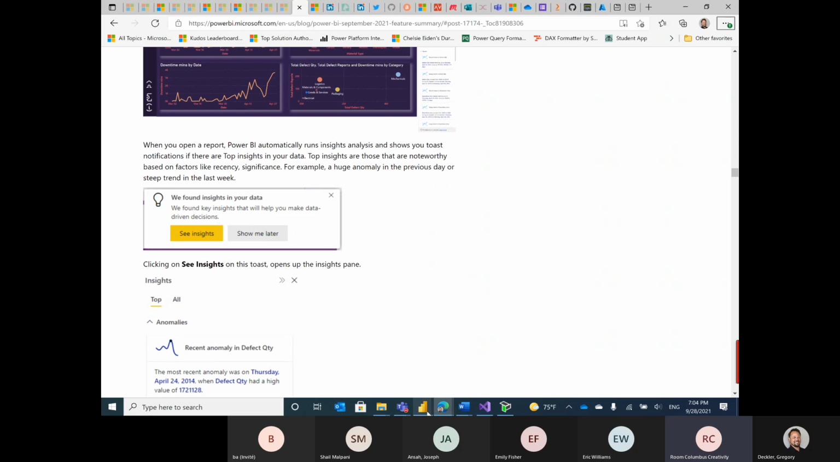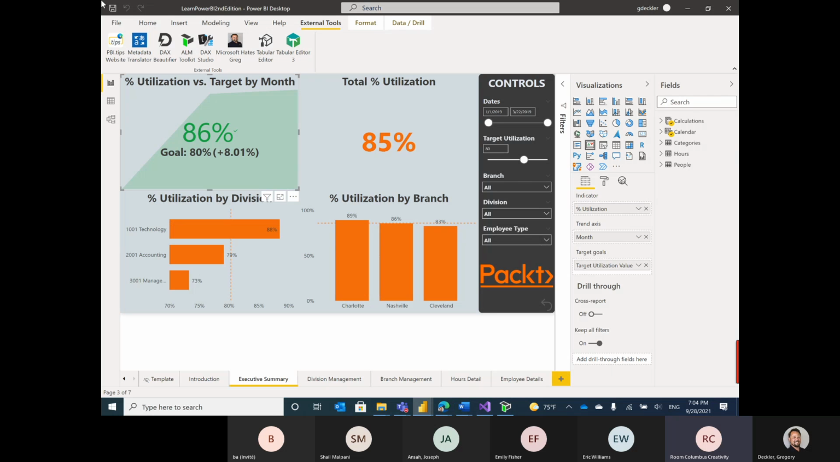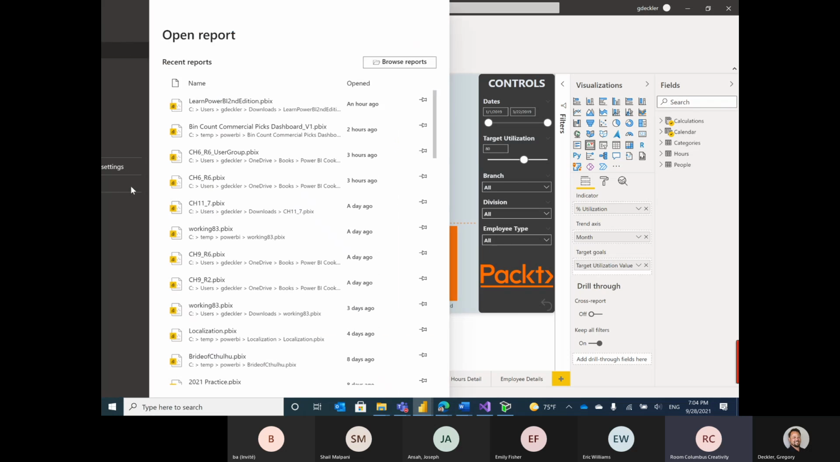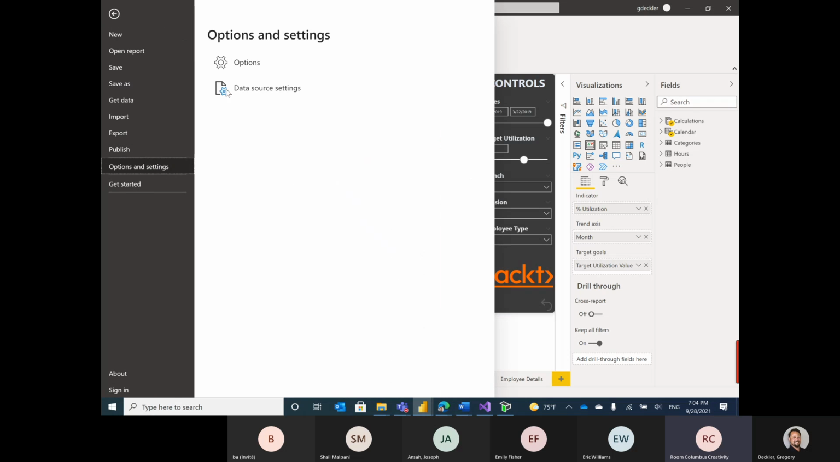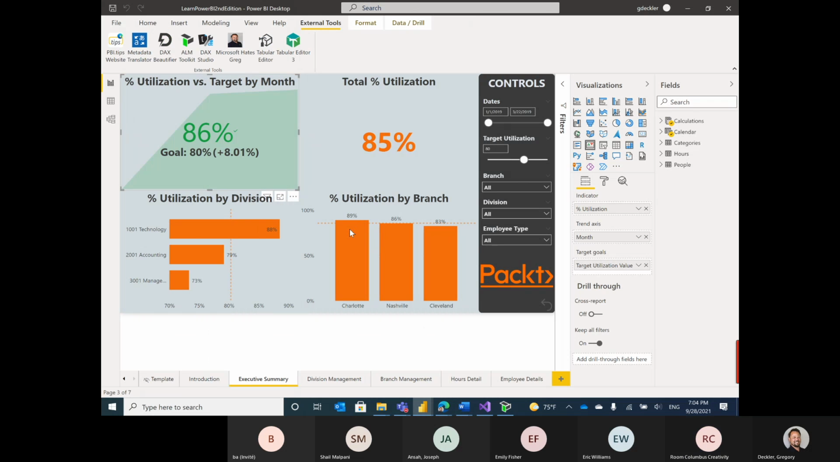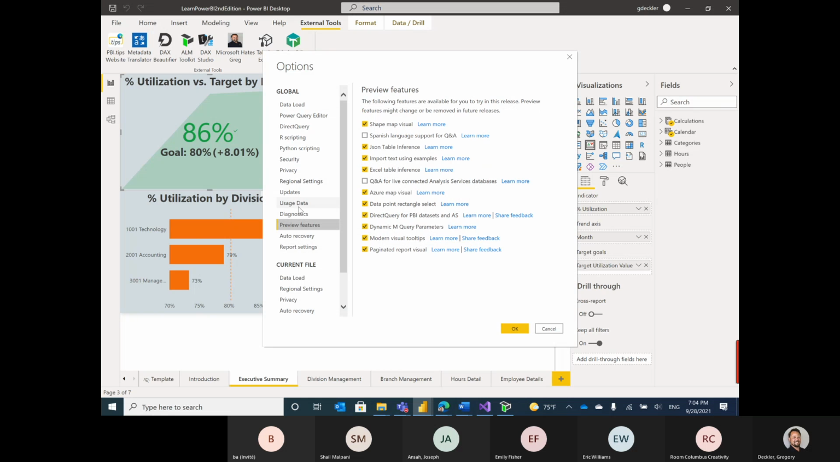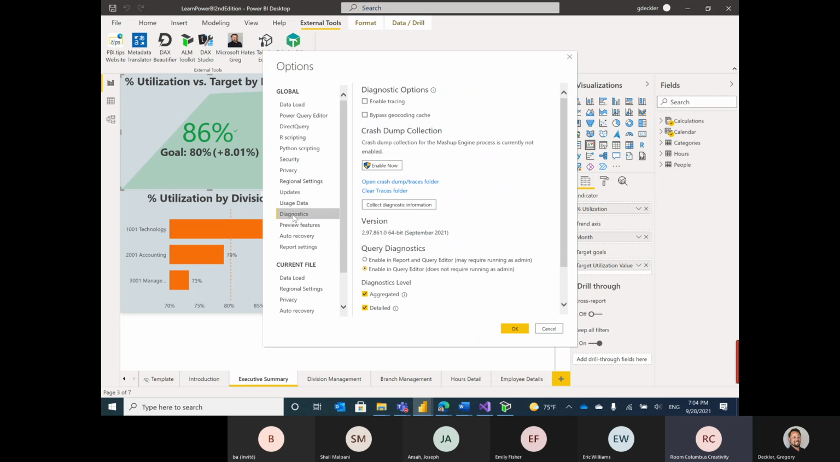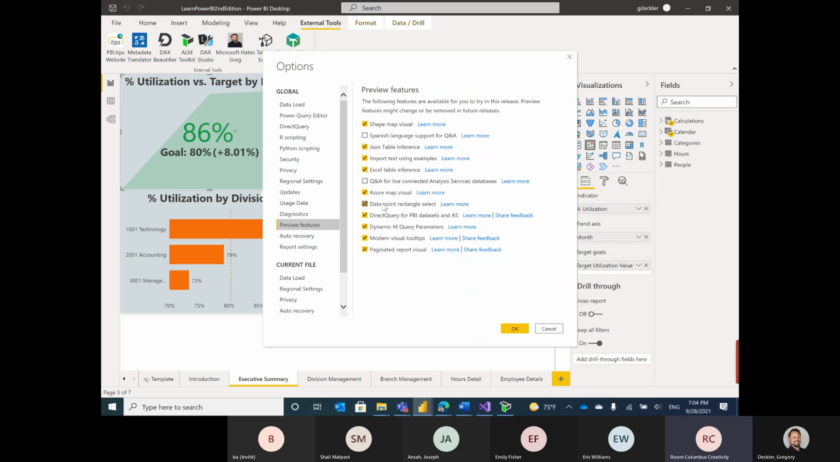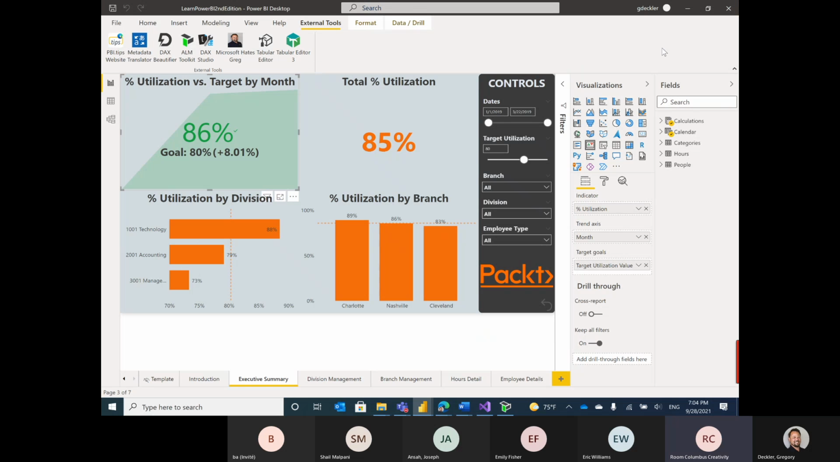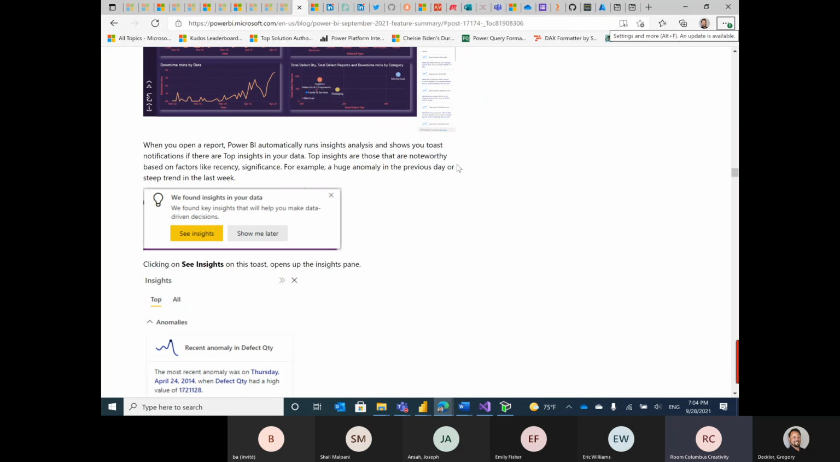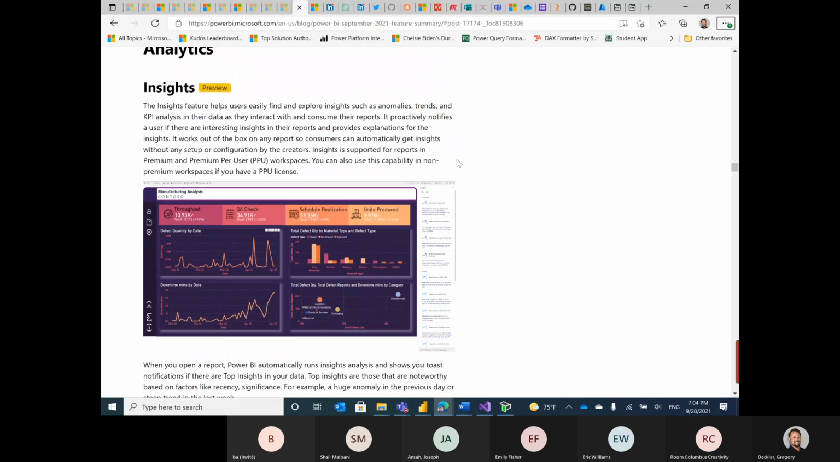All right. Well, they say when you open, what version am I on? I have this thing open constantly, so sometimes it doesn't update. Diagnostics. Nope, I'm on September. Do I have to turn on preview features? No. It said when I open a report, it's supposed to do it for me, right? Is it a service thing? Maybe it's only a service thing.